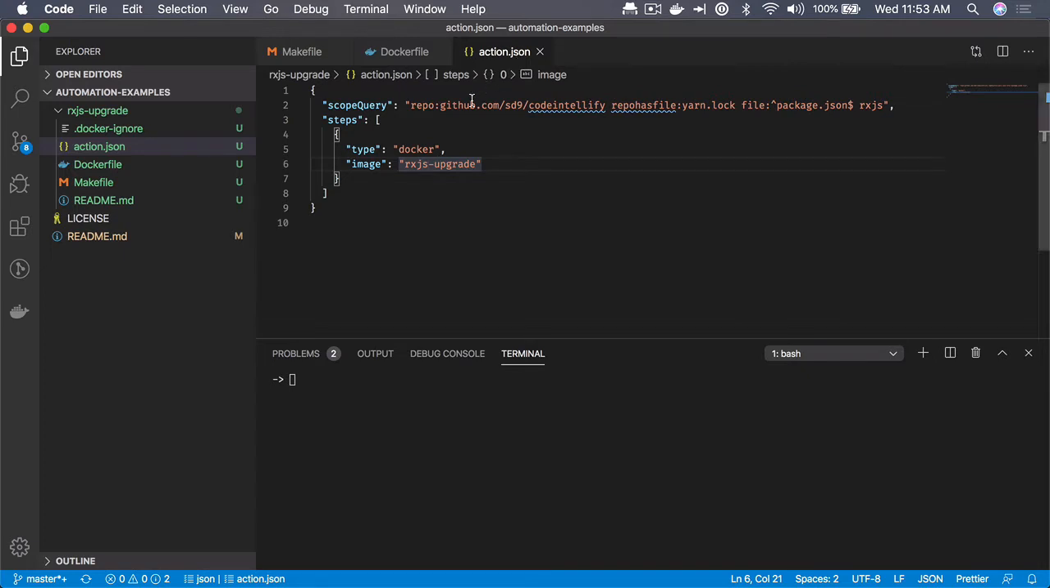And what we need to define first is the scope query. And this is how we control the repositories that Sourcegraph is going to identify for automation changes. Just to keep things simple for this recording, we're just using the code IntelliFy repository. But you can see here, these are the things that we might want to search for if we want to upgrade RxJS. And that is the demo, how to upgrade the RxJS library.